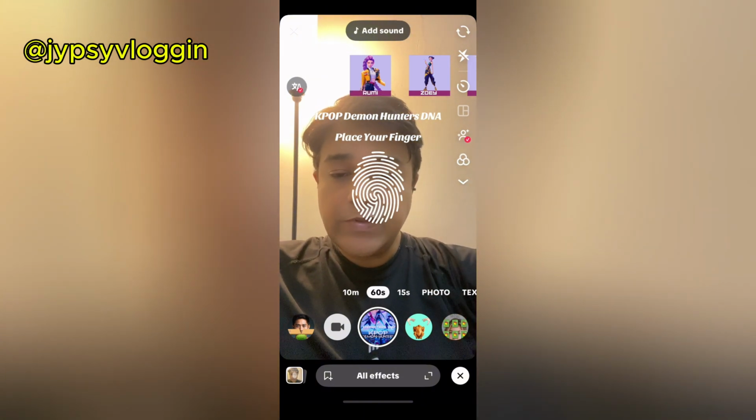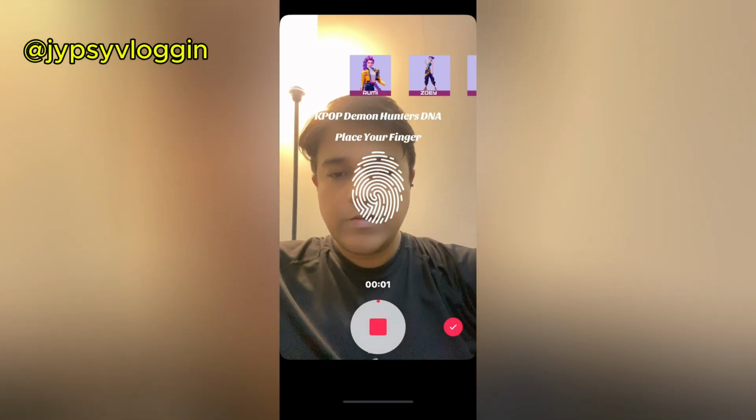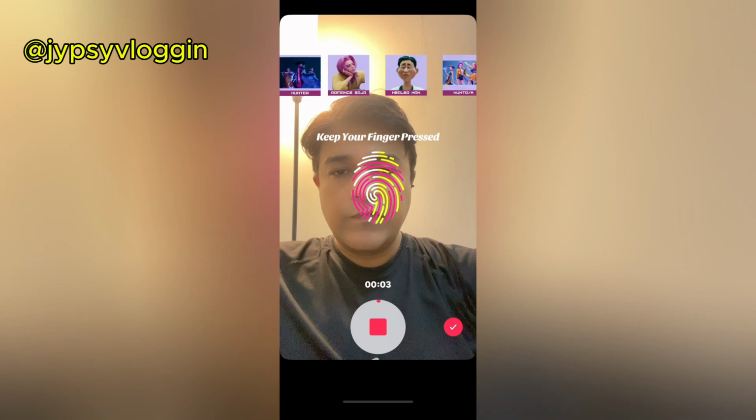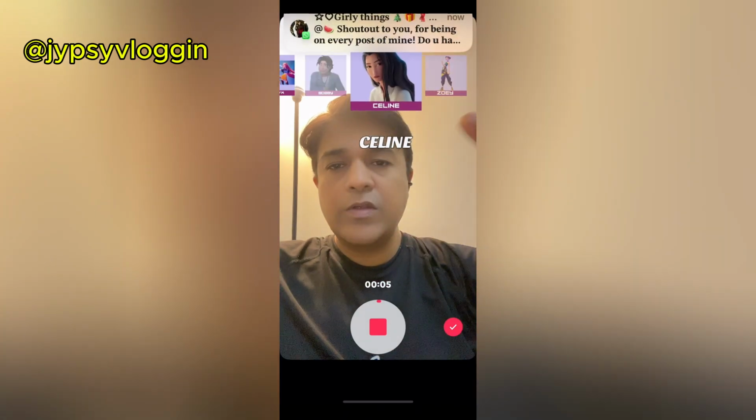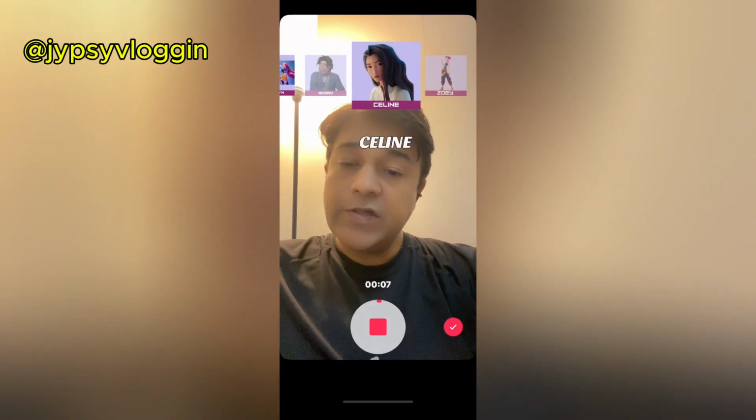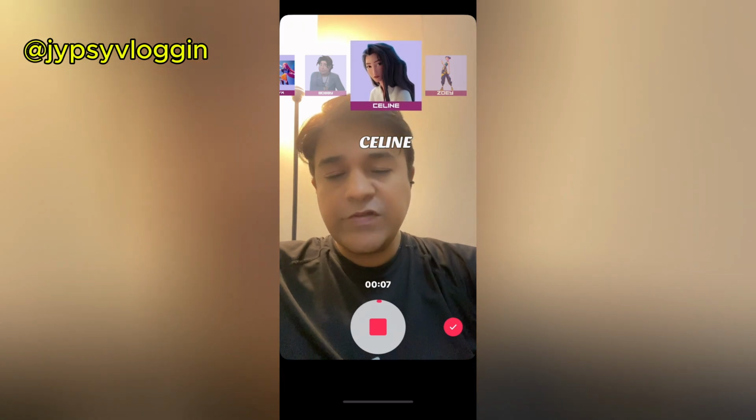So to use this filter, what you can do, just tap on the record button and give your fingerprint. Okay, and that's it. Likewise, you can get this effect and use this effect on TikTok.